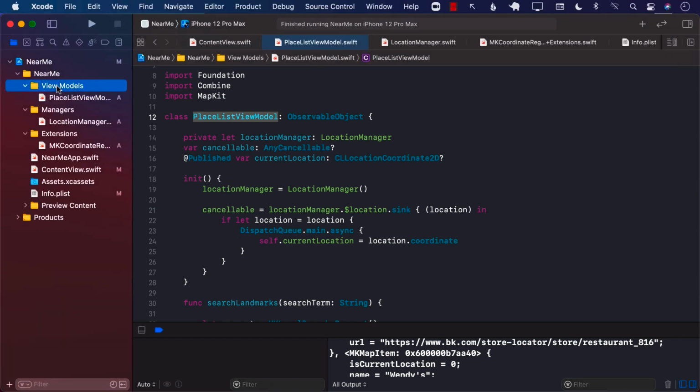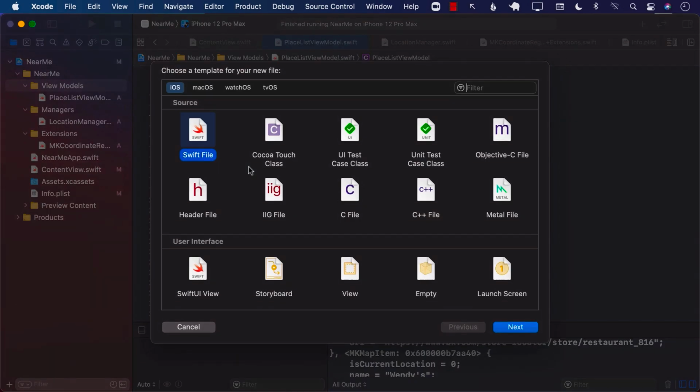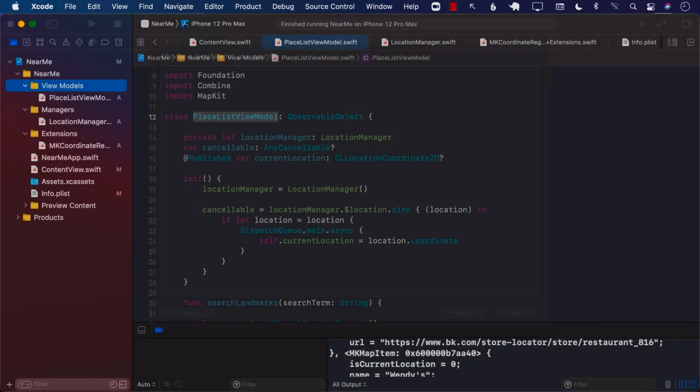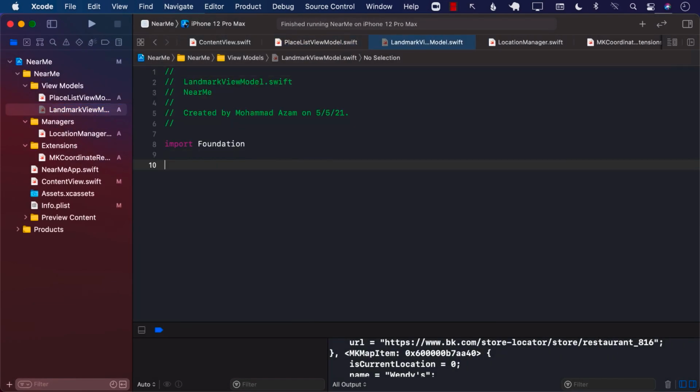So I'm going to go into the view model folder and add a new file. Once again, you can call this place view model or landmark view model. You can call it anything you want. I'm just going to call it landmark view model, landmark representing each landmark, like each coffee shop. You can call it place view model also. There we go. All right.